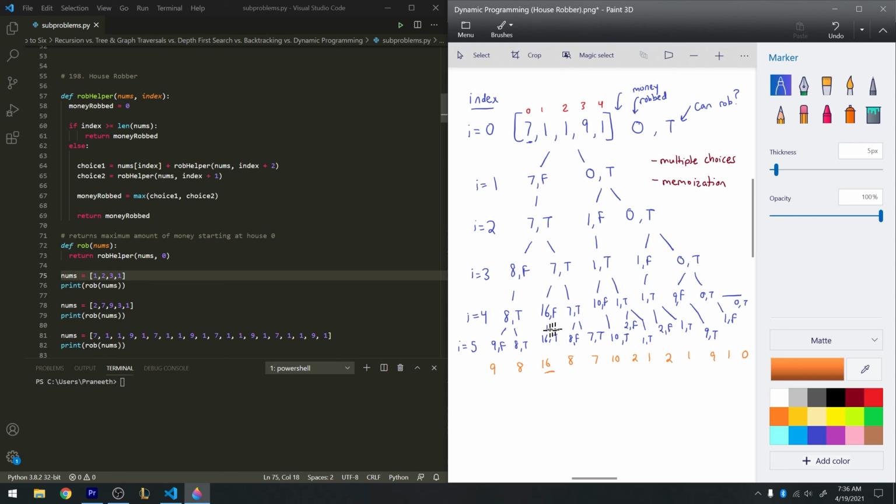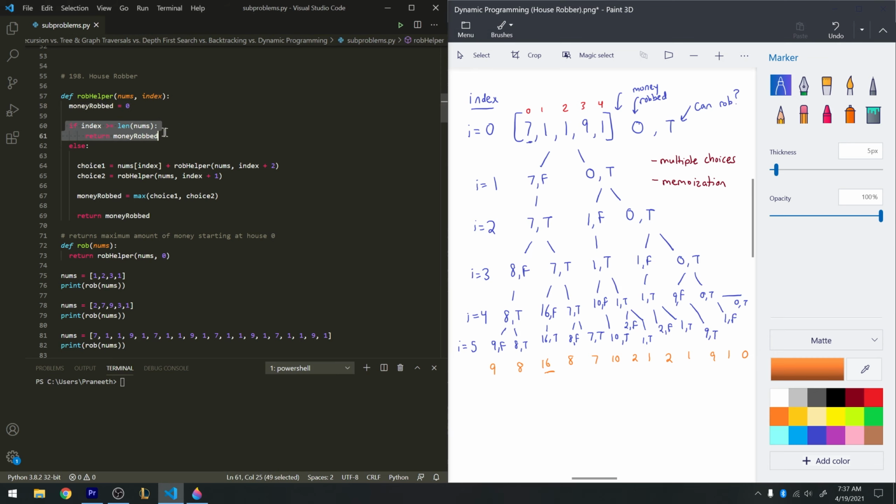But in your program, it can only actually compare 2 values at a time that are directly next to each other. So I think now is a great time to actually start diving into the code, because once you've drawn out this recursion tree and you've gotten the actual answer, writing the actual code becomes trivial at this point. So you're going to start off with a variable called money robbed, and that's just going to be equal to 0. This is your base case.